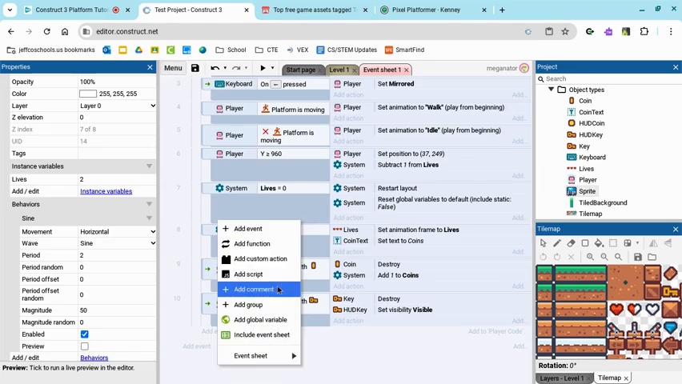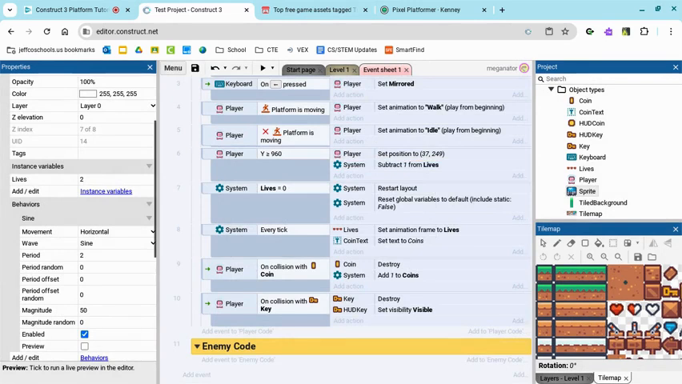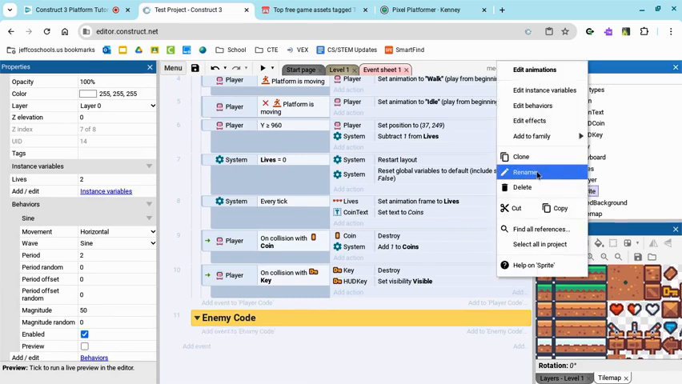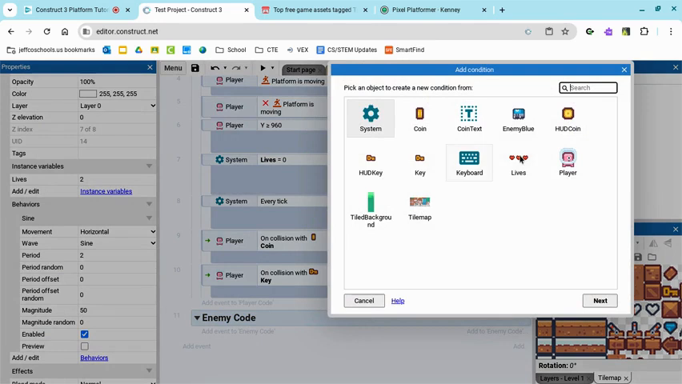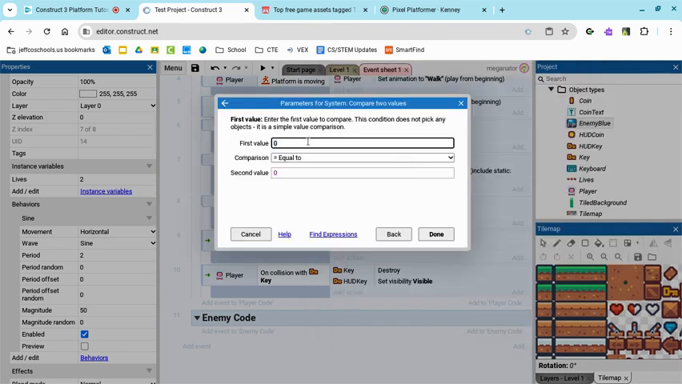So I am going to add a new group, and I'm going to call this enemy code, just to help me organize everything. And under enemy code, we're going to start by setting up, well, let's call this blue. We'll call it enemy blue, just so we can keep track easily. We are going to set up to get enemy blue facing back and forth. This one's weird, so stick with me. Under system, we want to compare 2 values.